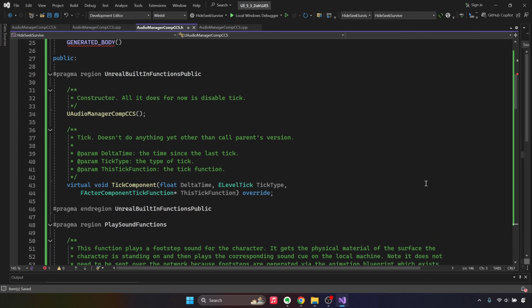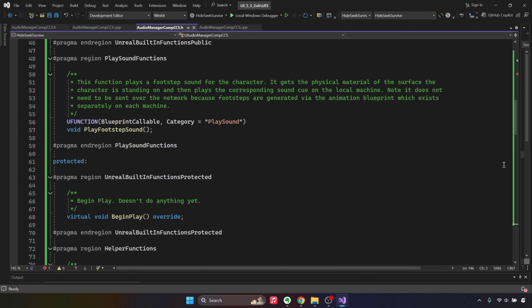And alright, so down in the public section, we have our constructor. Nothing interesting for now, it just disables tick. And then we have the tick function that is disabled to begin with. And we put it in that Unreal built-in functions public region like we keep doing. And then we have the play sound functions, which has to be public because we need to call this from blueprints. Hence the blueprint callable macro up there.